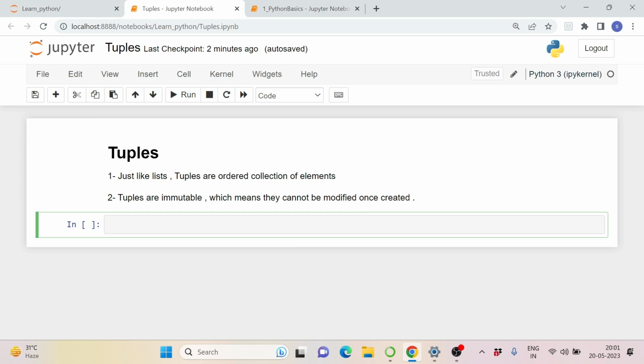In this video, we'll talk about another data structure which is tuples. So tuples are just like lists. It's an ordered collection of elements. When I say ordered collection of elements, that means there will be indexes for each element of a tuple. Just like in list, we have index which begins with 0 from left to right and begins with -1 from right to left. Tuples follow the exact same structure.